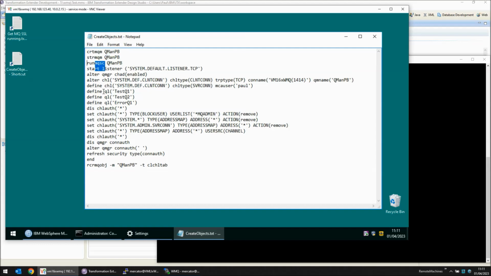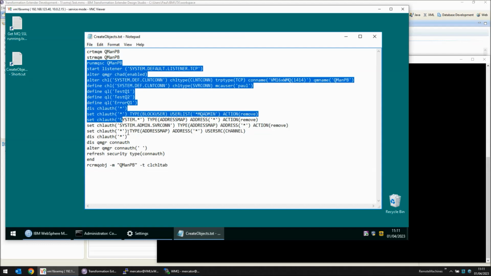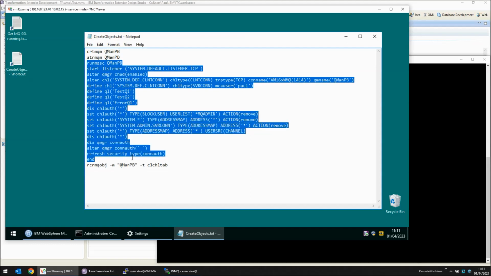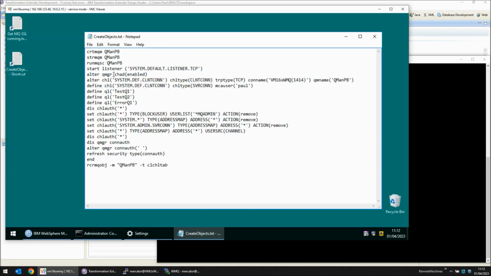Here's the section where I set all the options that I need, including turning on the channel auto definition. I alter the channel system.def.clientcon to connect to the specific queue manager and the queue manager hostname. Here is where I define my server connection channel, and I say that for security purposes, the username needs to be set to Paul.